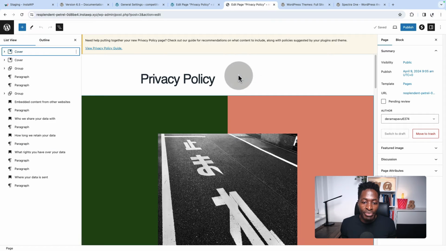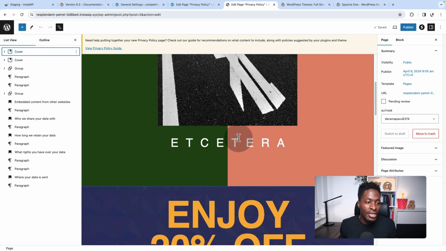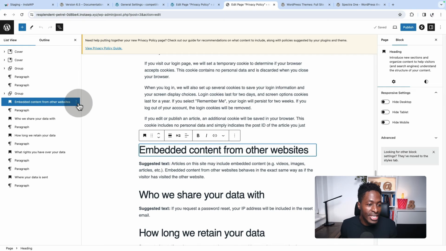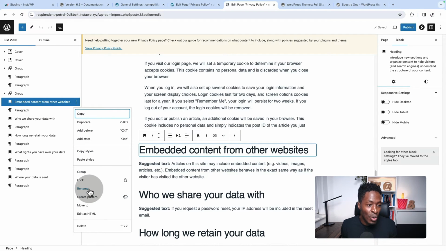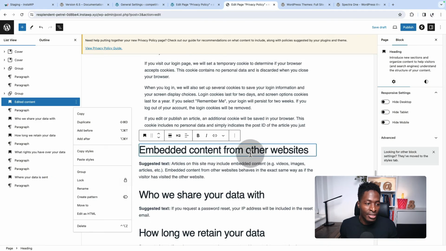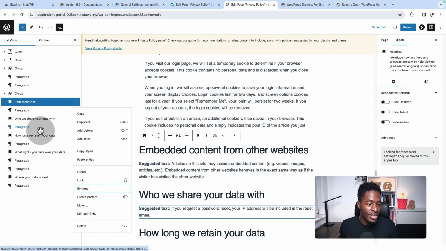So here I have my WordPress 6.5 enabled site. It doesn't matter whether it's a classic theme or a block or a full site editing theme. So for instance, this block here, when I click on the options, you see we now have the option to rename this. So I can say edited content. You see, that has now changed.